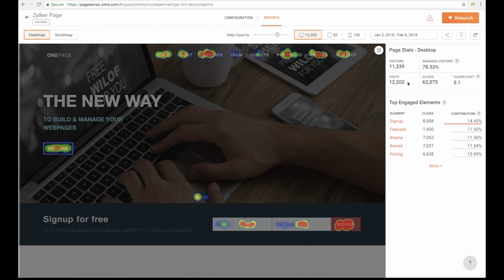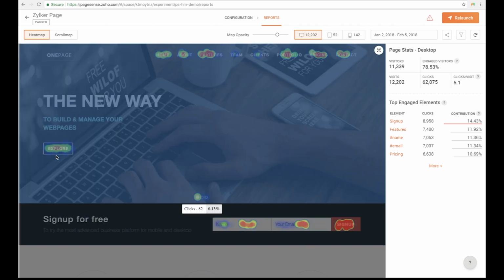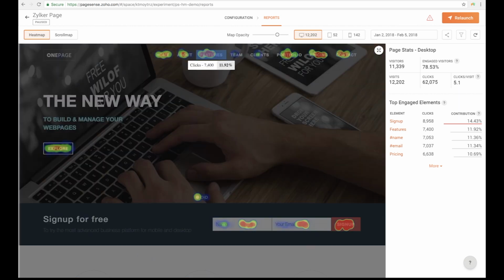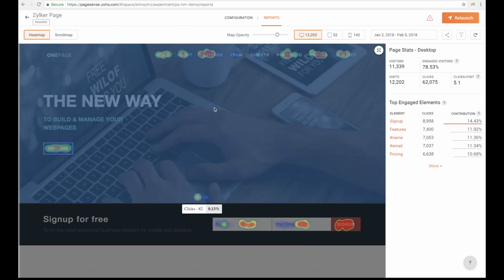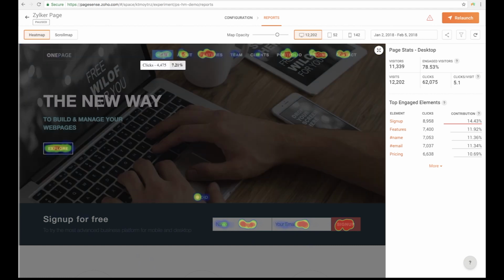The metrics in PageSense heat maps are: we show the total number of visitors, how many visitors have engaged with the web page, also how many visits in total from them, what are the total number of clicks, and the clicks per visit. We also give you the list of the top engaged elements in your website, so clearly you can identify which particular element is doing well for you and which element is not doing well for you. The homepage link has 4,000 clicks, whereas the feature page has 7,400 clicks, and the portfolio and pricing have got much higher clicks. So the basic inference from this would be people are more interested towards your pricing, what are the portfolio you handle. This is an inference which you get from heat map.